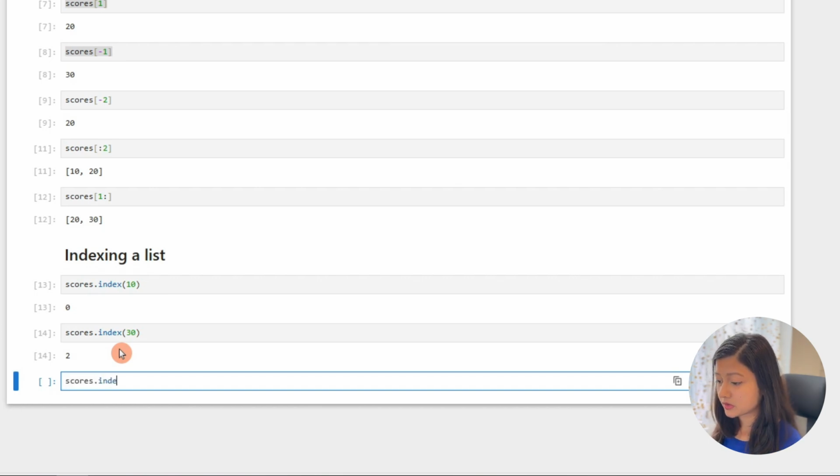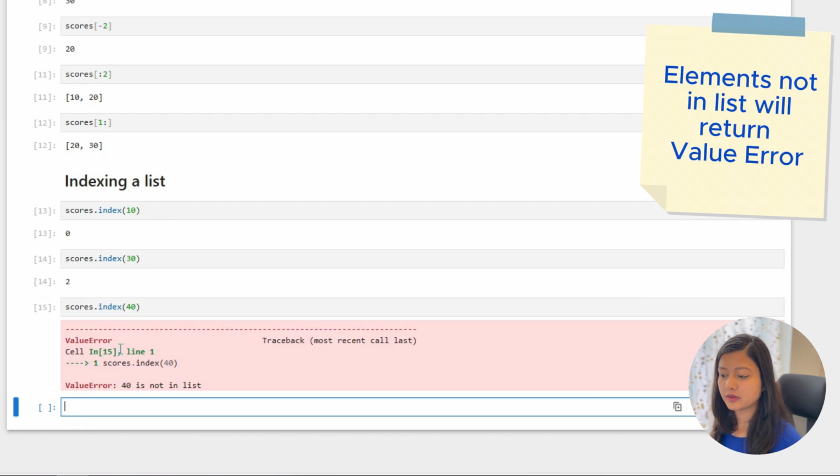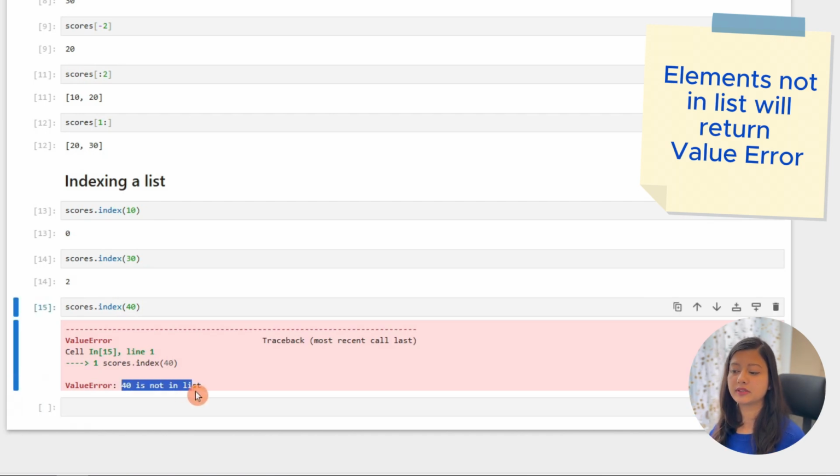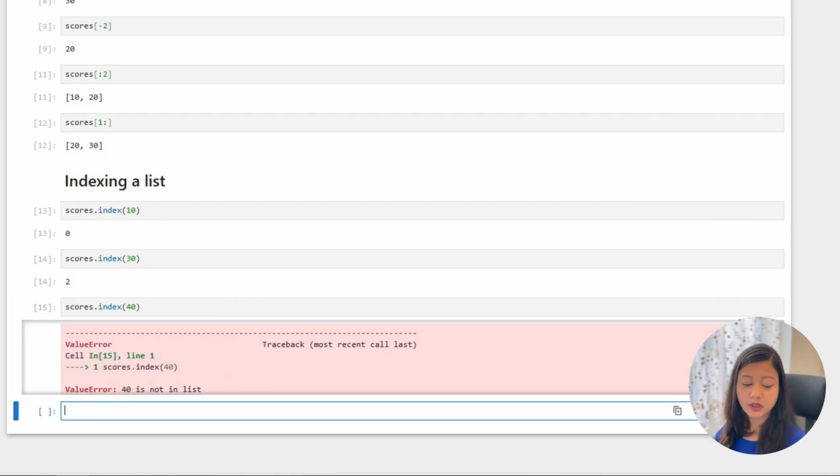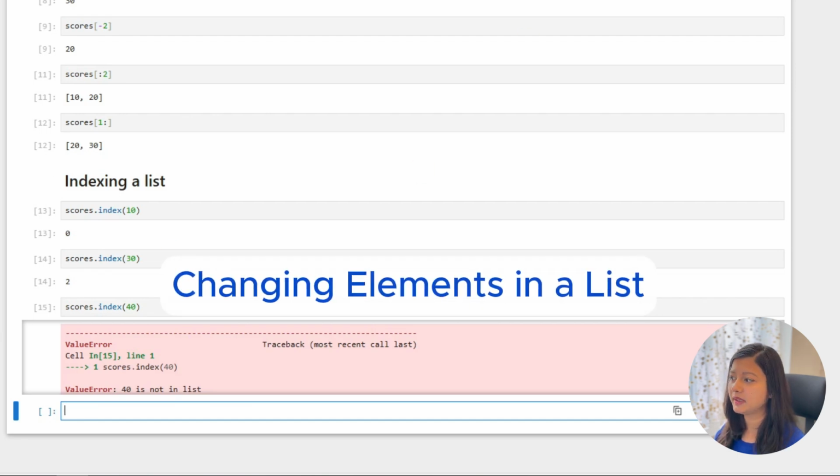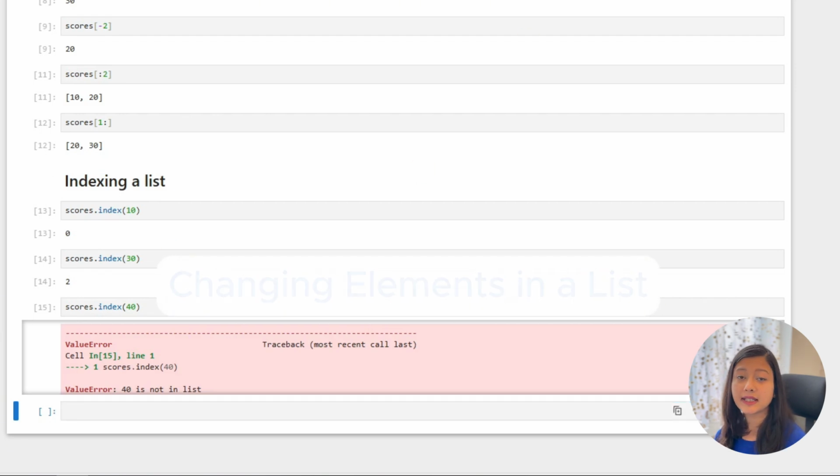Let's write scores.index(40) because we know 40 is not in our list. So that's why it has returned a value error, that is 40 is not in list. Now we'll discuss changing the elements. A list in Python can be altered.